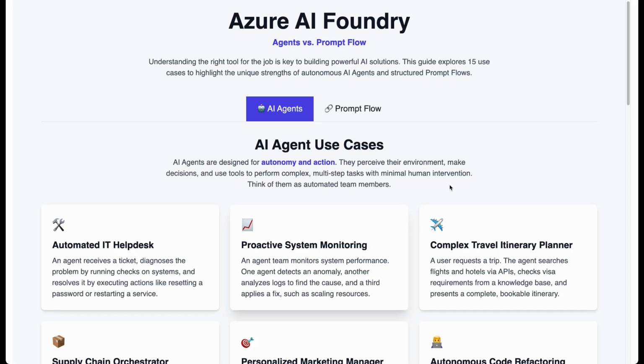In this video, we will be discussing prompt flow. Before we look into prompt flow, we need to understand the difference between the AI agent service and prompt flow. AI agent service and prompt flow both use an LLM and a set of tools. But the difference is that the AI agent service will choose the tools based on its need, whereas in prompt flow we follow a structured approach.